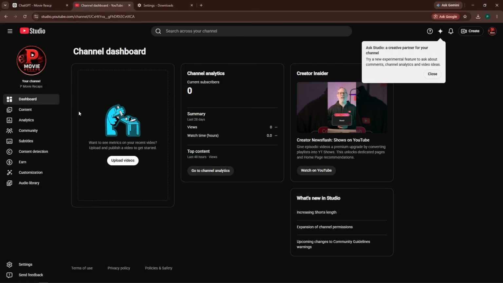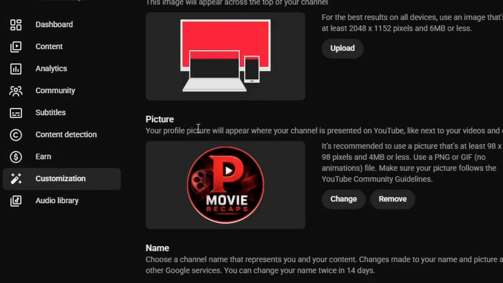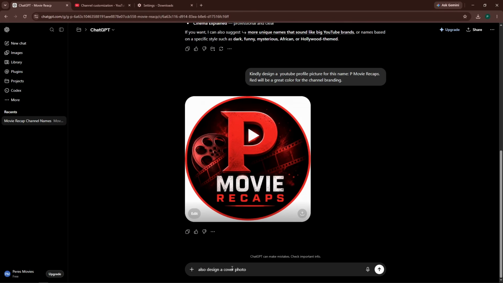Now inside your YouTube Studio, all you need to do is simply come over to where it says customization. Now you need to create your cover photo as well. To do the cover photo, I'll also come back to ChatGPT, and I'll say, also design a cover photo. To be clear with you guys, I'm actually using the ChatGPT free version. You can see it right under here. I'm using the free version. So I'll just click on send.